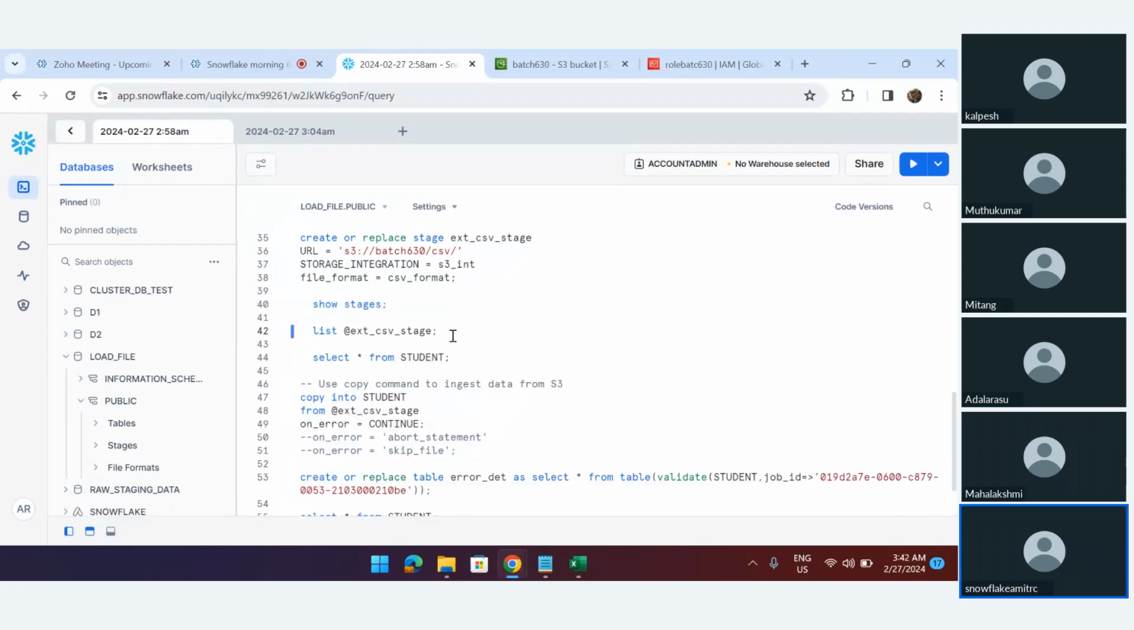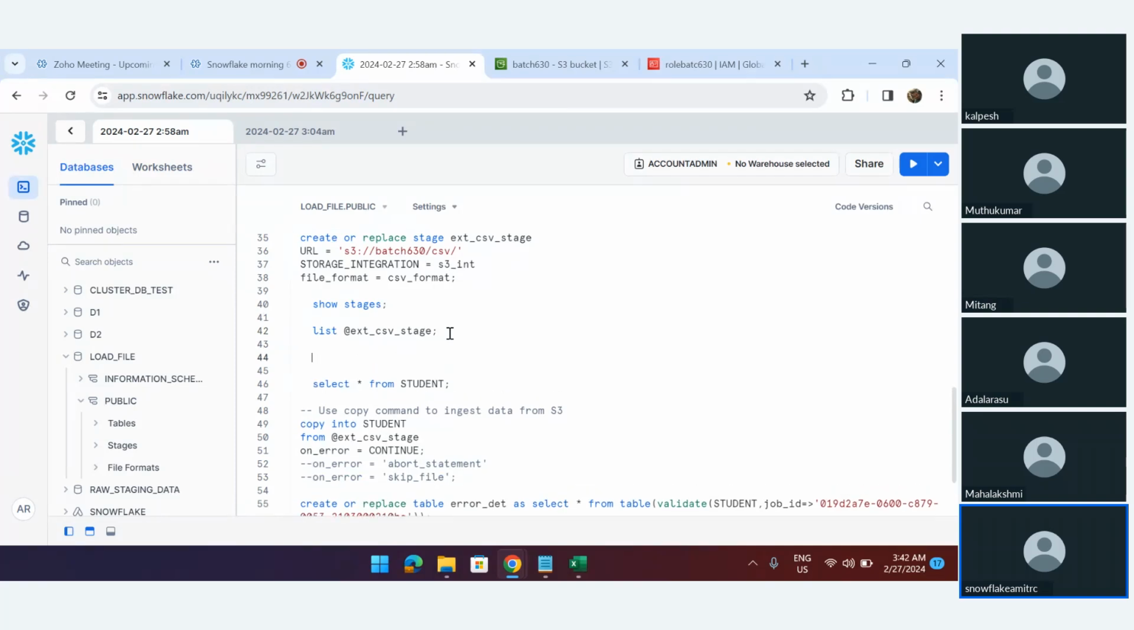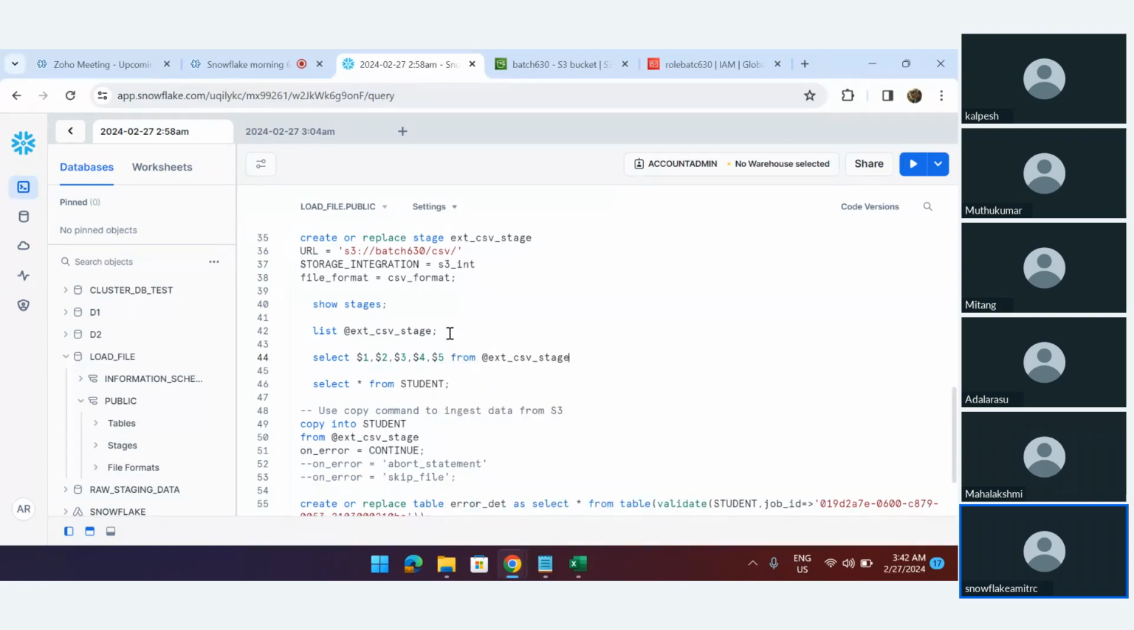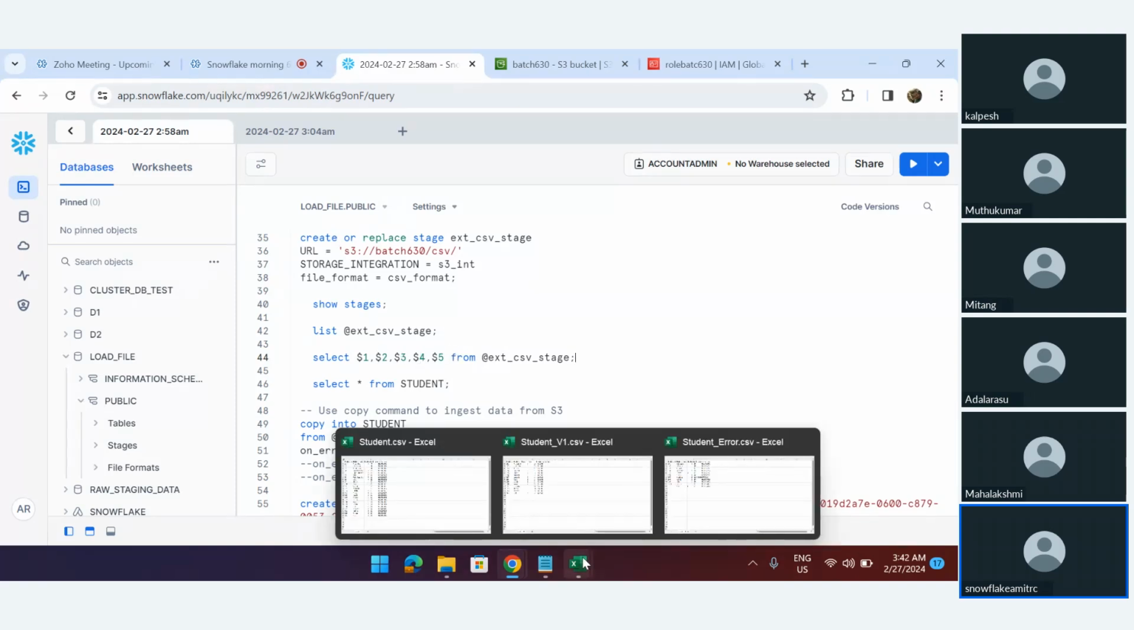Okay, now another thing you have to remember: before loading, if you want to verify your files, you can write it this way. Let's say select $1, $2, $3, $4, $5 from @external stage. Why am I writing $1, $2, $3, $4, $5? It's nothing but a simple calculation.